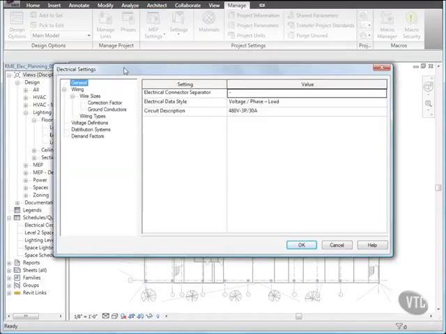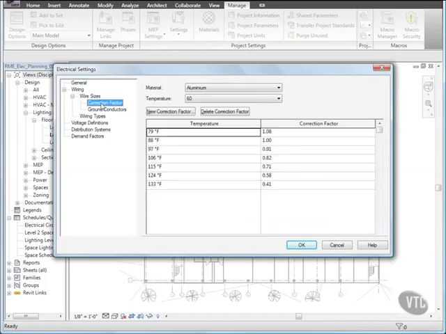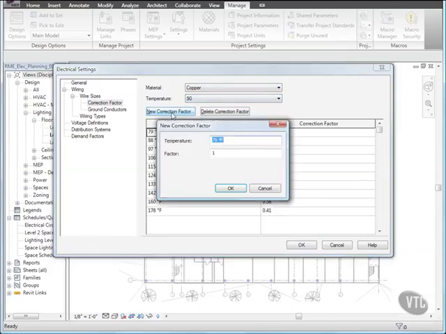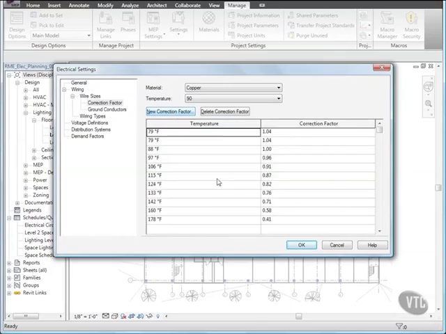In the Electrical Settings dialog, select Correction Factor, and for Material, select Copper, and for Temperature, select 90, and click New Correction Factor, and for Factor, type 1.04 and click OK. Next, let's add a wiring type.